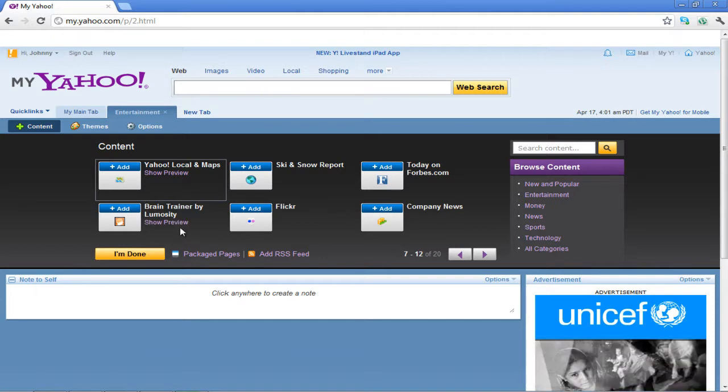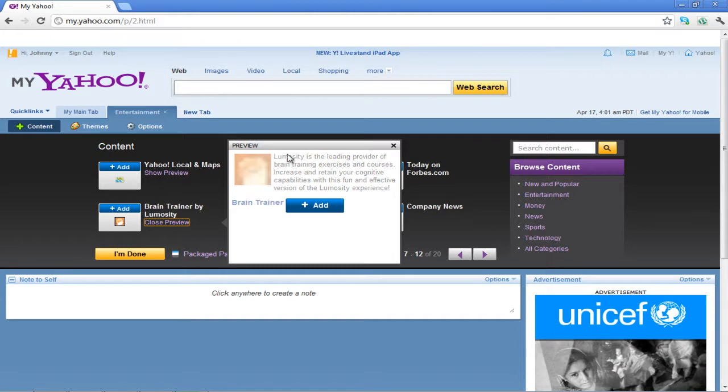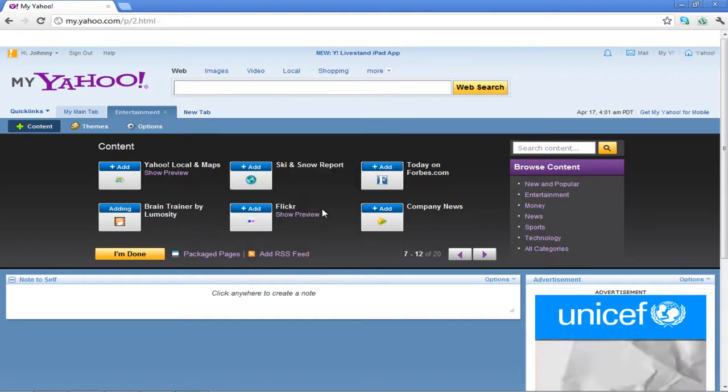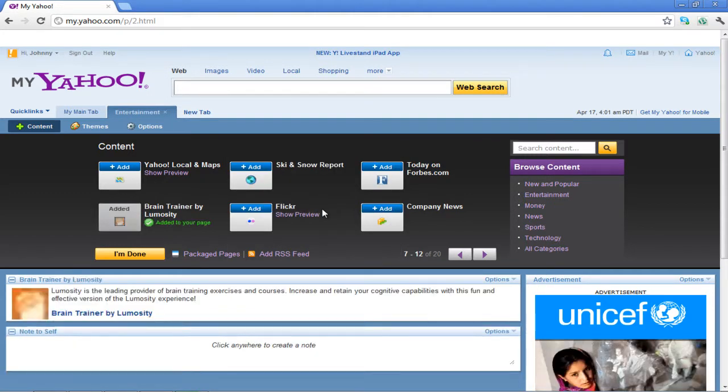In order to see the preview of the content, click on the Show Preview button. In the Preview window, you can click on the Add button to include the content in the tab.